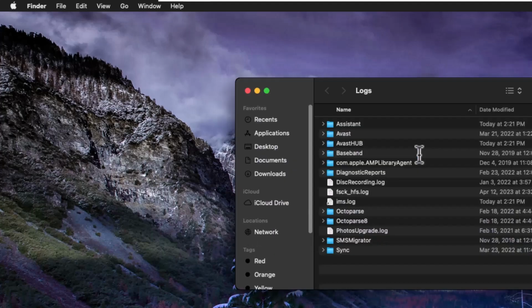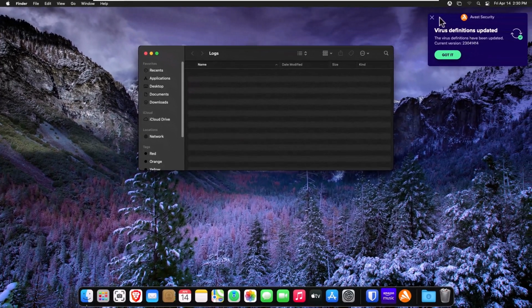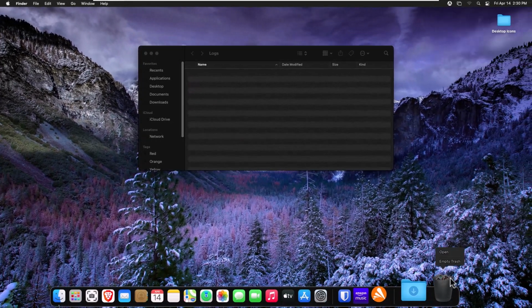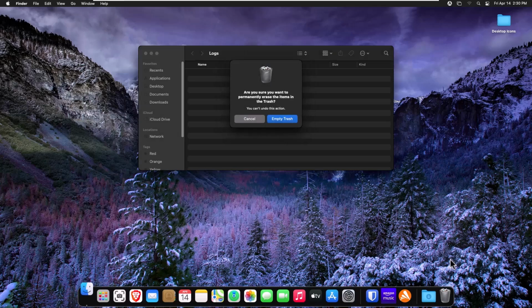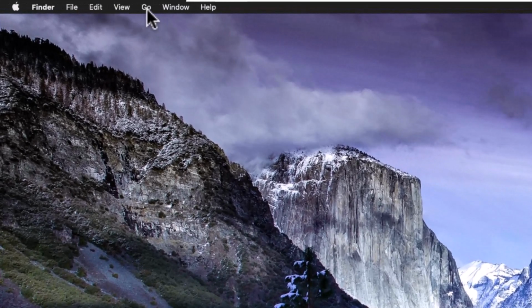Click on Go. Same thing. Going to highlight everything. Right click. Move to trash. And then I'm going to right click on the trash can. Going to get rid of it. Yeah, I'm sure. Going to exit out of that. And then we're going to do one more thing. We're going to go back up here. We're going to go to Go.